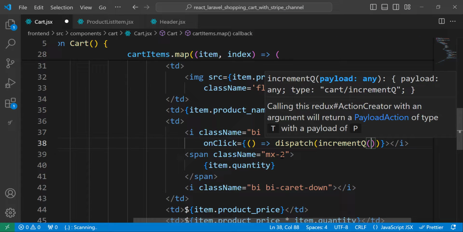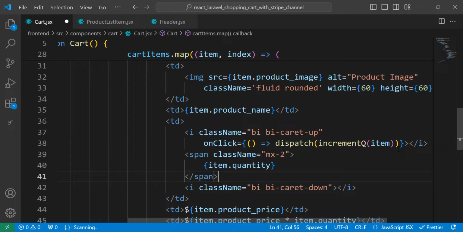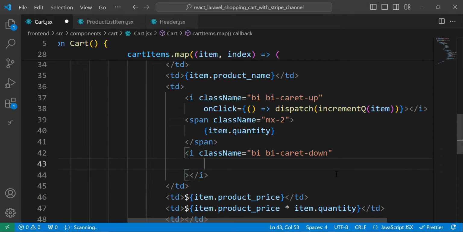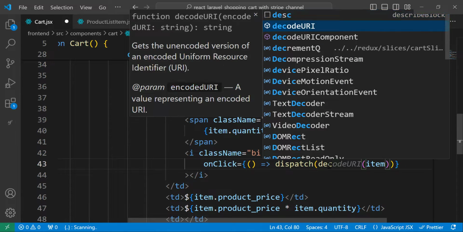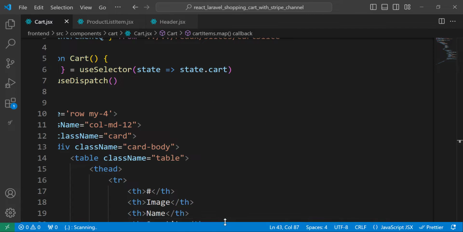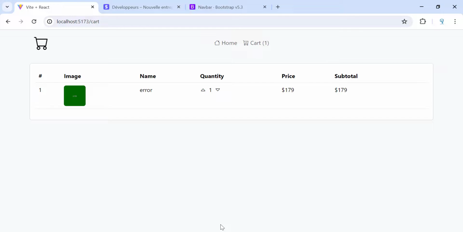And don't forget to import it. And we give it the item, which is the product. And here we use the other one, which is the decrement quantity. So let's call decrement quantity. And don't forget to import these two actions inside your component. So here. So let's check and see now if we click here.